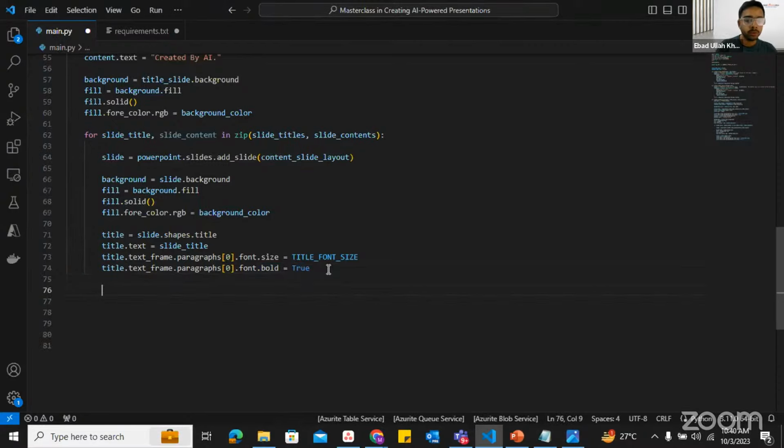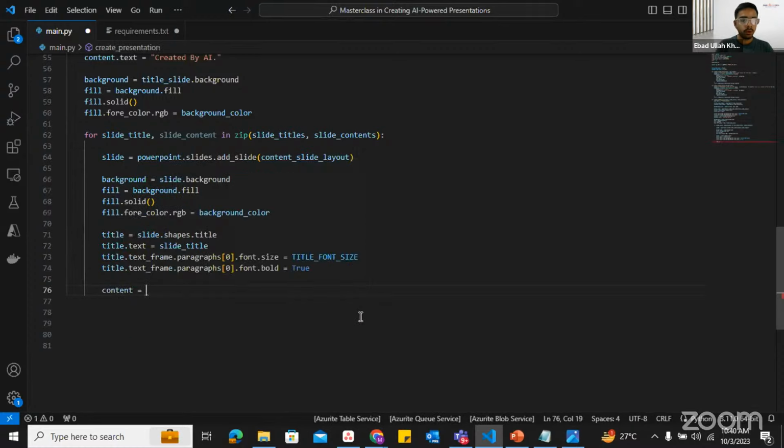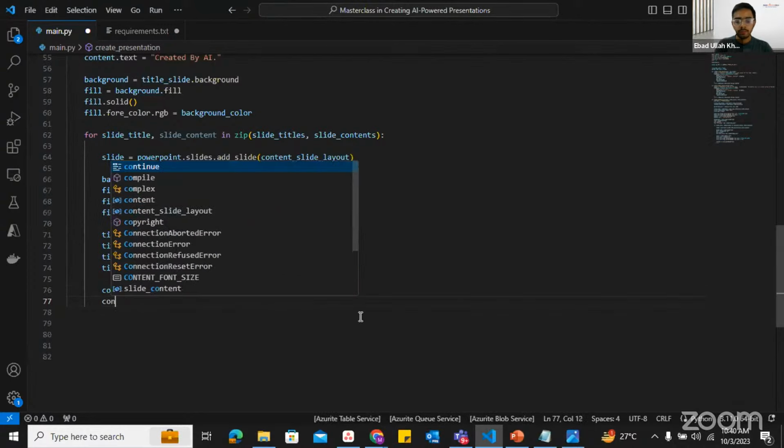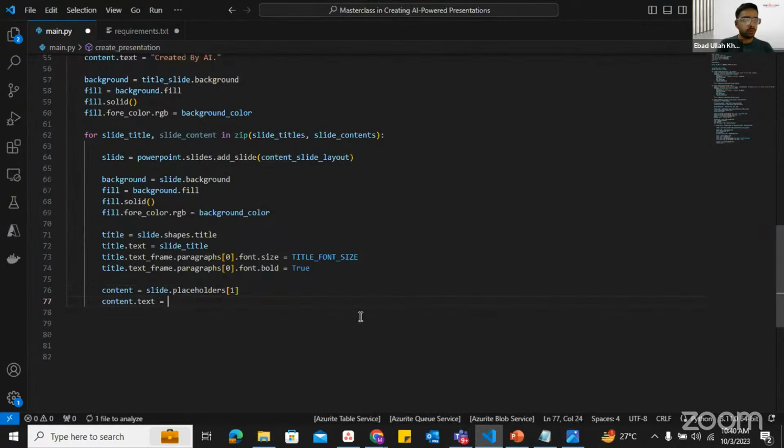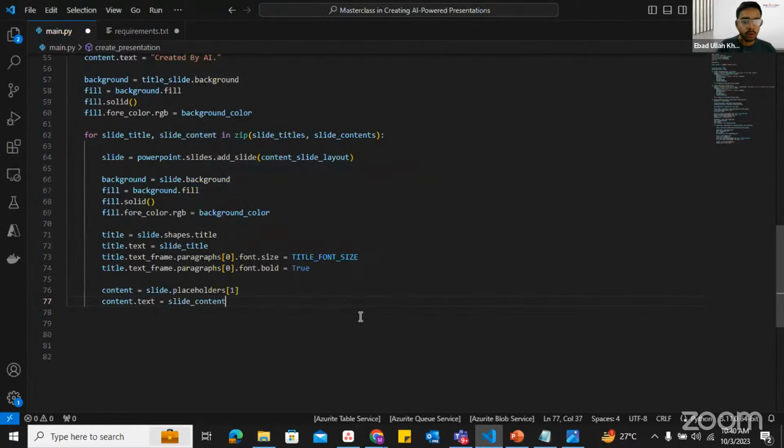So as I told you, the 0th index is for the titles and the first index is for the content. So now let's get the content variables up and running. Now this is the very first index, size of placeholders. And now content.text equals slide content. So now we put the content text as a slide content.